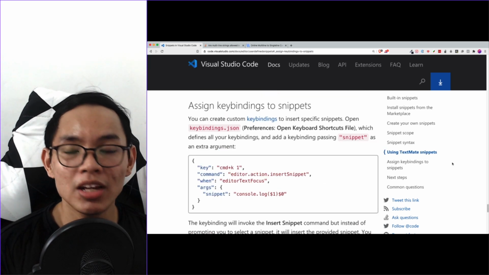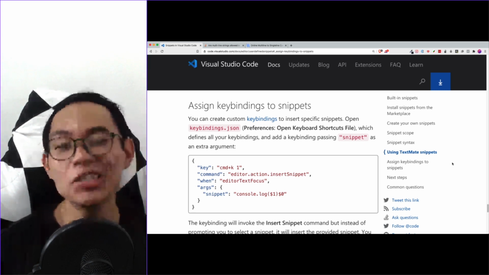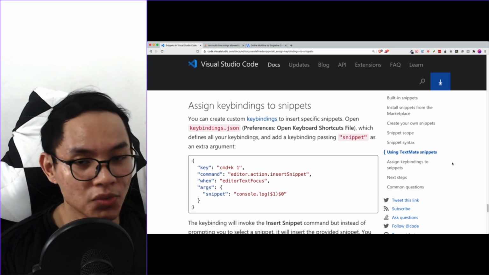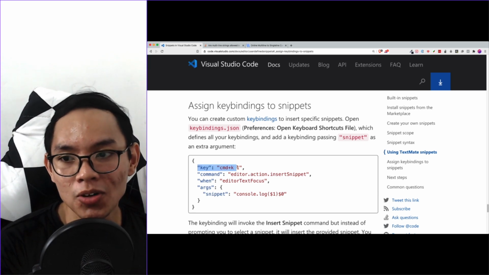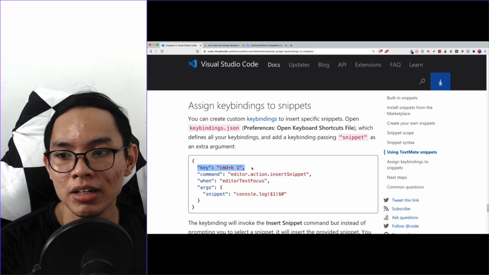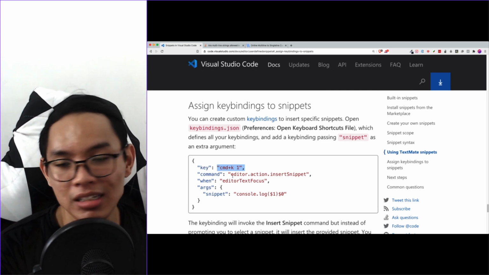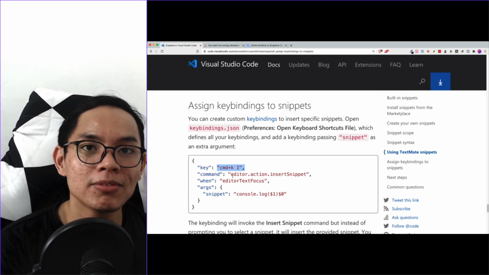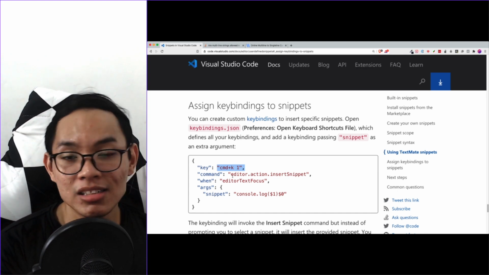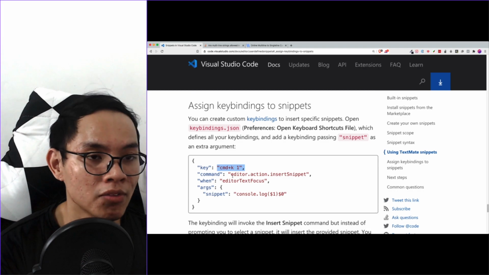But what you can do is you can also assign key bindings to your snippets. So if you really use a lot of sized box, for example, you can put it inside your keybindings.json file, and then you can put in the key, for example, Command KH for me to insert a sized box. So you don't have to type it in as well. So this is a lot of things that can really help you in terms of your productivity in your Flutter development.